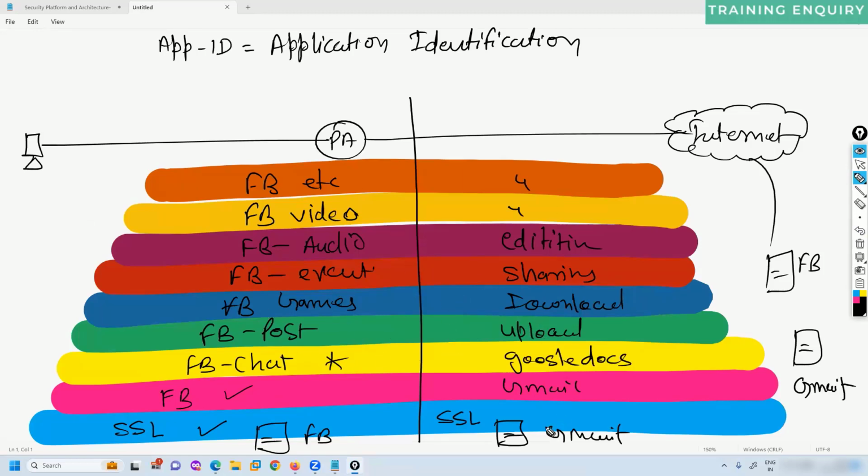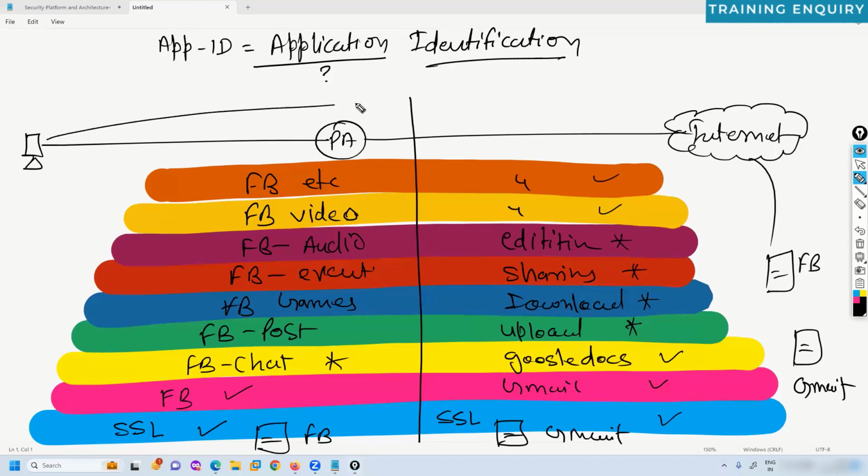Same with Gmail. You can enable that the user can access Gmail and use Google Docs, but they can't do upload, download, share, or editing. So what is App ID? App ID stands for application identification. The question is, what is an application? According to Palo Alto, when one client is communicating with any server, what is an application?